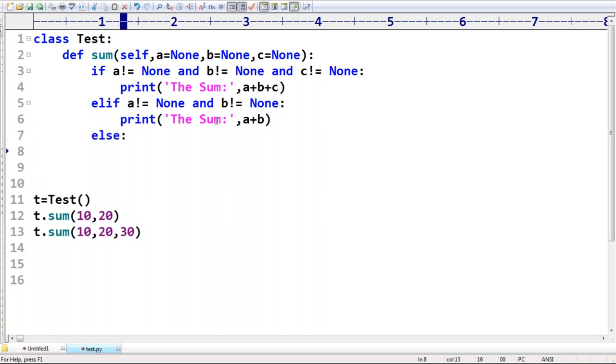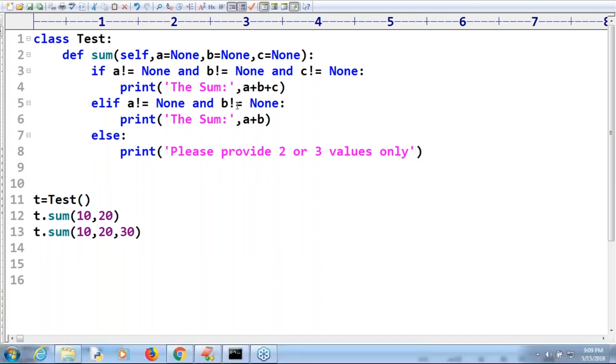Okay. Else, just I'm taking, sir. Else, just print: please pass two or three values. Are you getting? Please provide two or three values only. Like this I'm passing. Okay. Now perfectly this method is going to work. If you have such a facility, what is the need of the method overloading concept? Not really required. If you want a different number of arguments, then happily we have this type of approach.